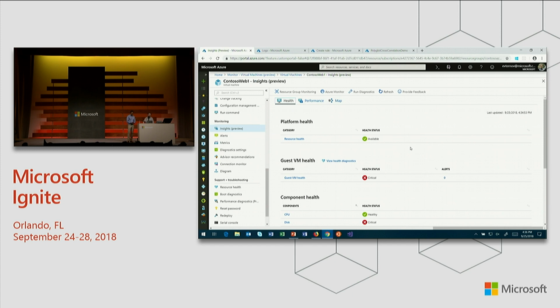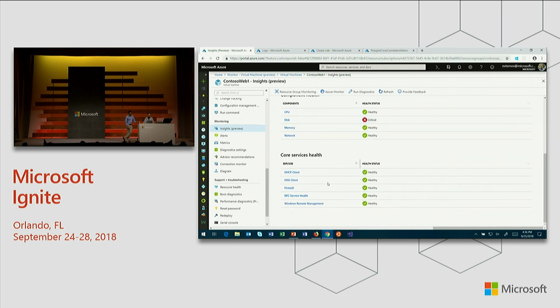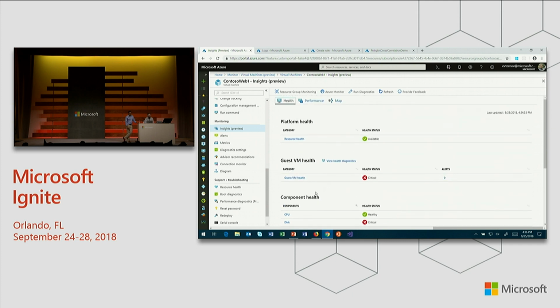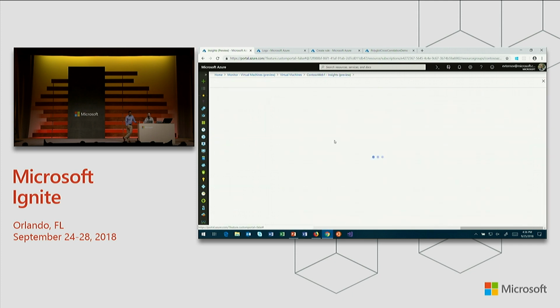Let's go back to health, though, and I can see that there is something critical going on here. I see that it has to do with the disk. I can see that all my core services are healthy. So let's start drilling in. I'm actually going to press this button here called View Health Diagnostics.